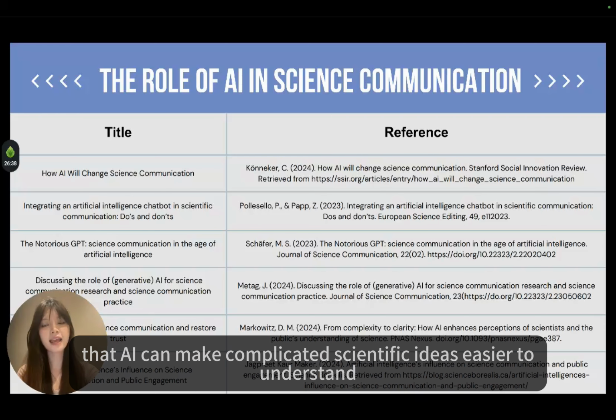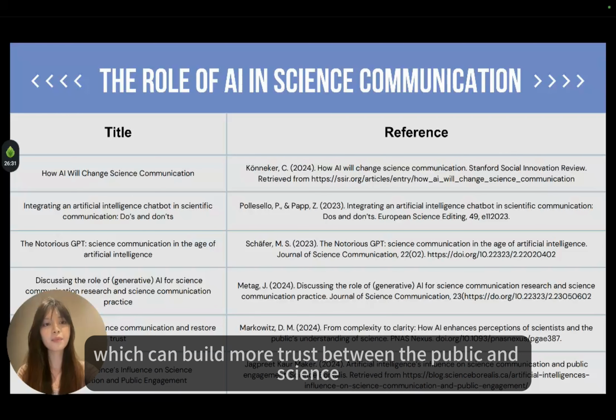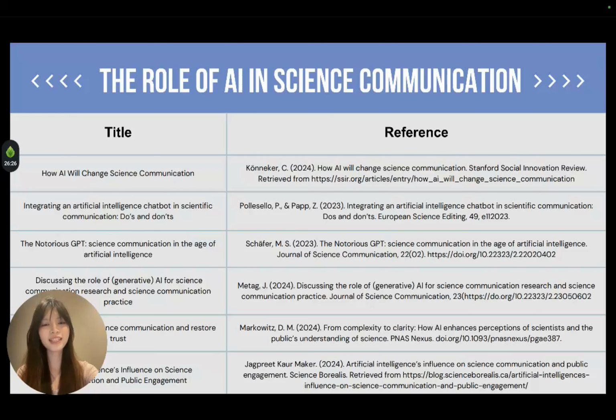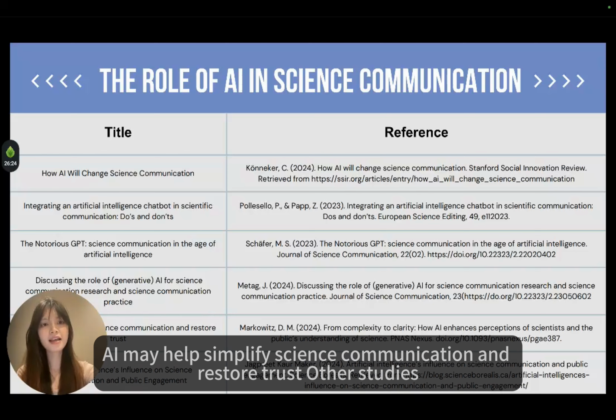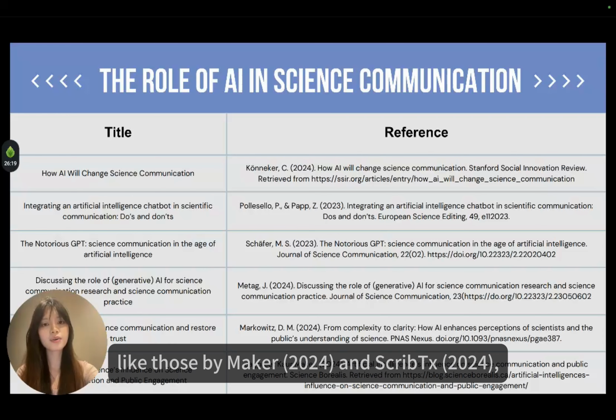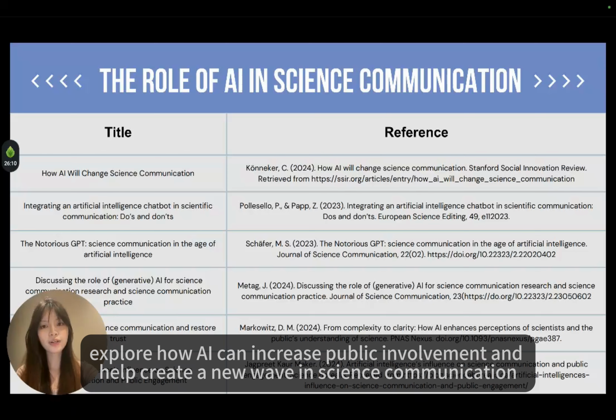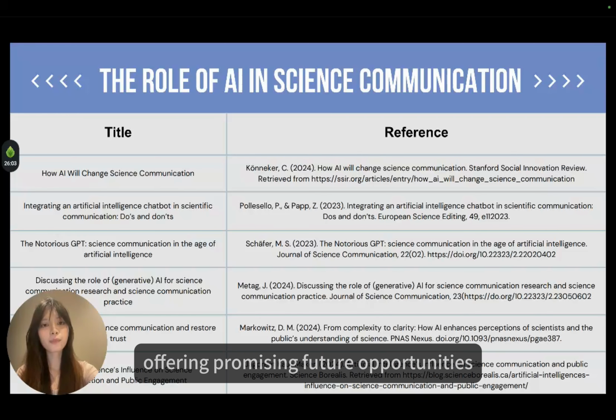Studies also point out that AI can make complicated scientific ideas easier to understand, which can build more trust between the public and science. Other studies, like those by Maker and ScriptX, explore how AI increases public involvement and helps create a new wave in science communication, offering promising future opportunities.